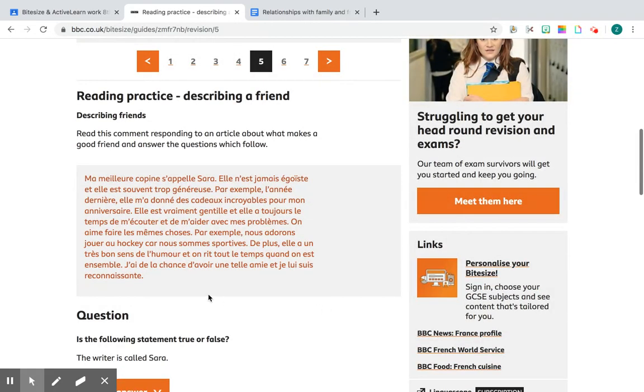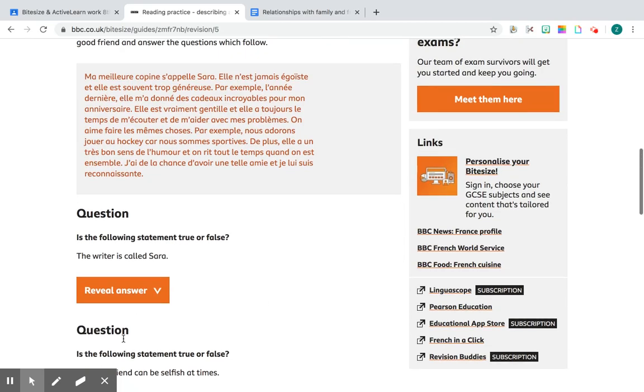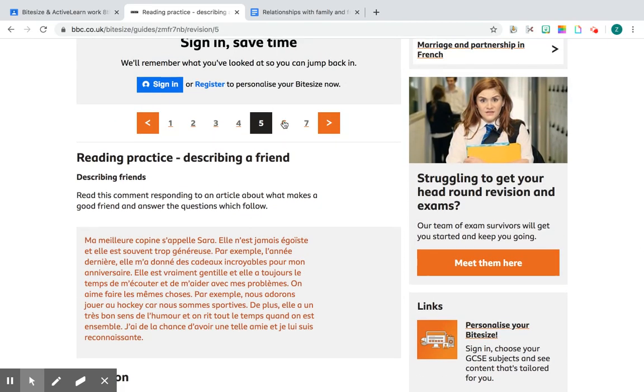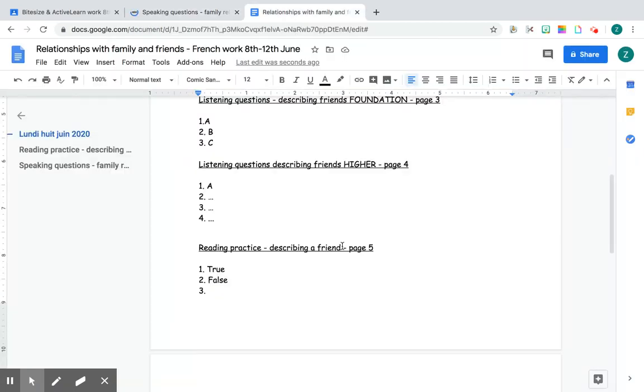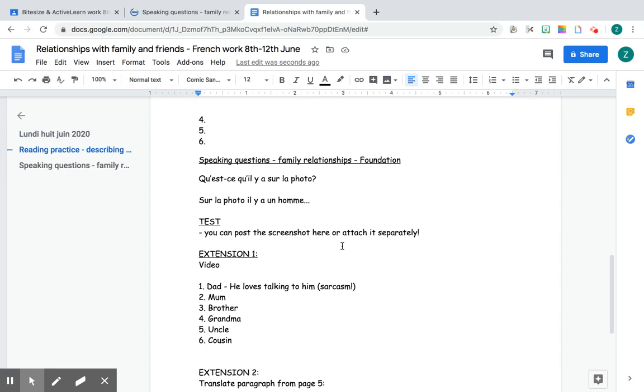So this text as well is the one when you get to the extension. So this is the second extension. I want you to see if you can translate that into English, okay? So that's your second bit of extension work. Again, you're just going to do true or false answers for page 5. When you get to page 6, you get onto your speaking questions, okay? So with that, obviously you can choose foundation or higher.